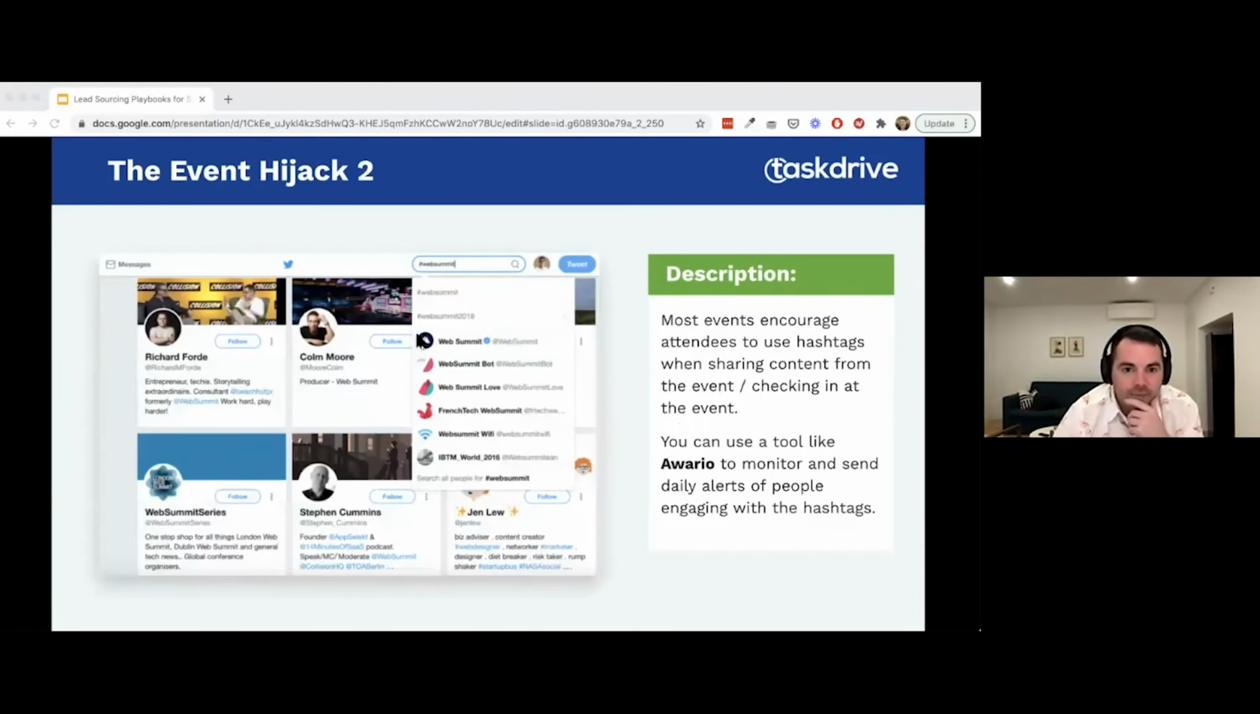Another thing that you can do with events, so this is more of a marketing tactic, but most events encourage attendees to use hashtags when sharing content from the event, when they're actually at the event, or maybe even checking into the event using a hashtag. I went to Inbound in Boston a few years ago, and they were telling everybody to get the hashtag Inbound 16 hashtag trending.